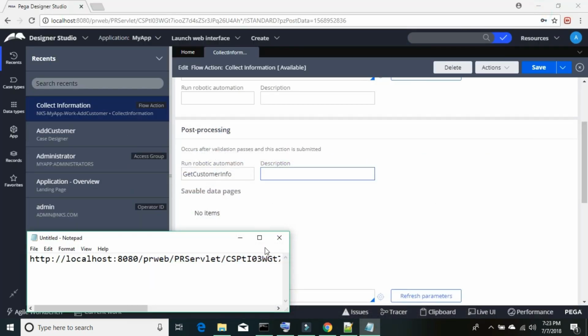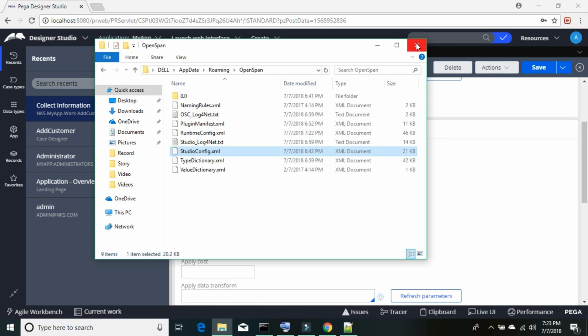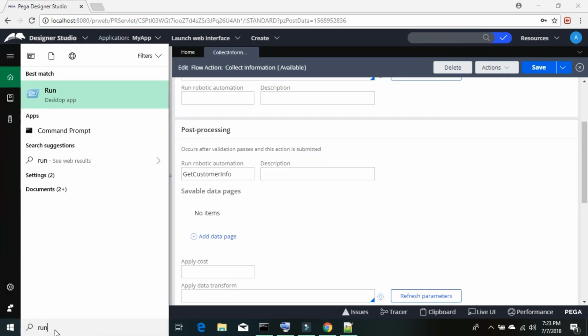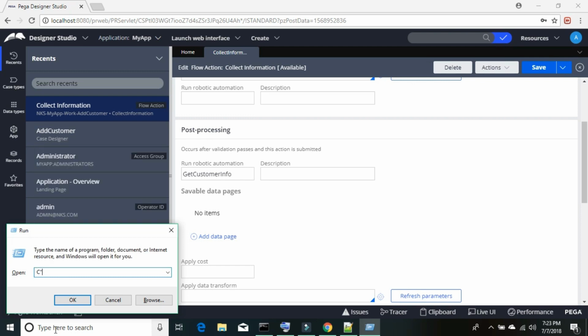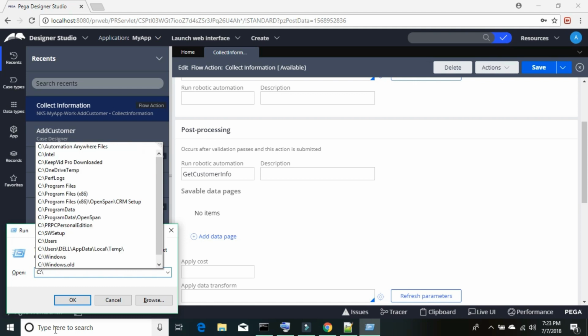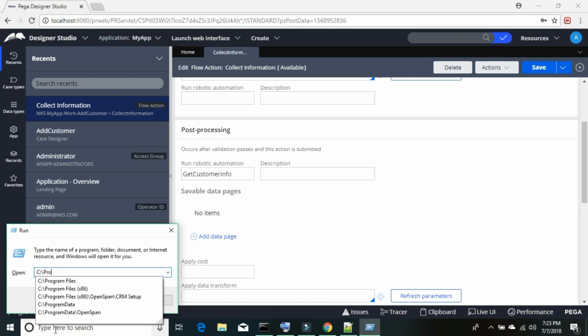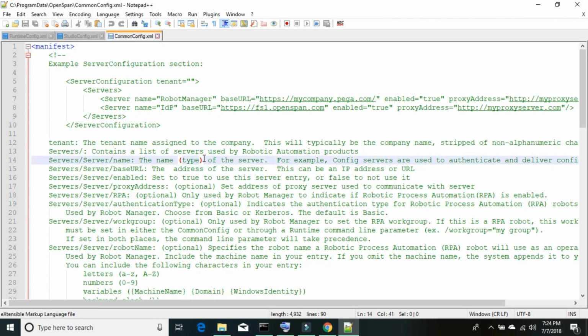Now we'll close the current folder and open another folder, which is C drive, then colon, backslash, and program data. It's not program files, it's program data. If you don't find that program data folder, just type program data as one word and backslash and OpenSpan. From there, open up your common config.xml file, and this time scroll a little bit down.